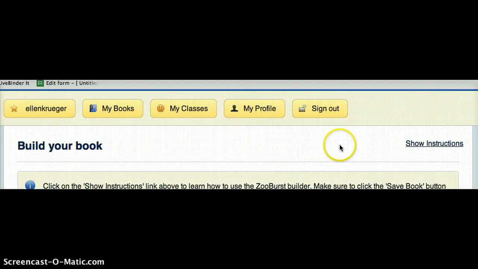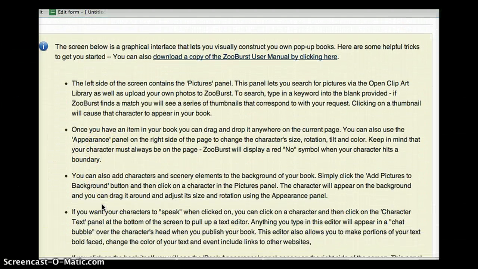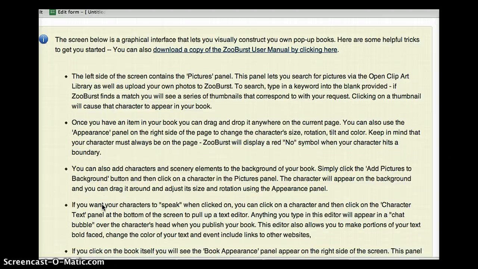Once you have that information in, there will be a link on the far upper right hand corner of the page that says Show Instructions, and you can click on that. This is the instruction manual that you will be able to access at all times when you're making your book, in case you forget how to do something or you want to add something that you don't know much about.